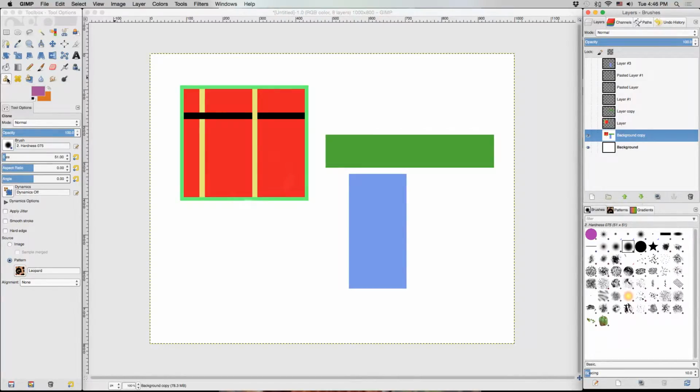The clone tool in GIMP allows you to paint in sections of the canvas by referencing other sections of your image. This is really useful if you're trying to add or remove things from a photograph, let's say. So let's take a look at how it works.